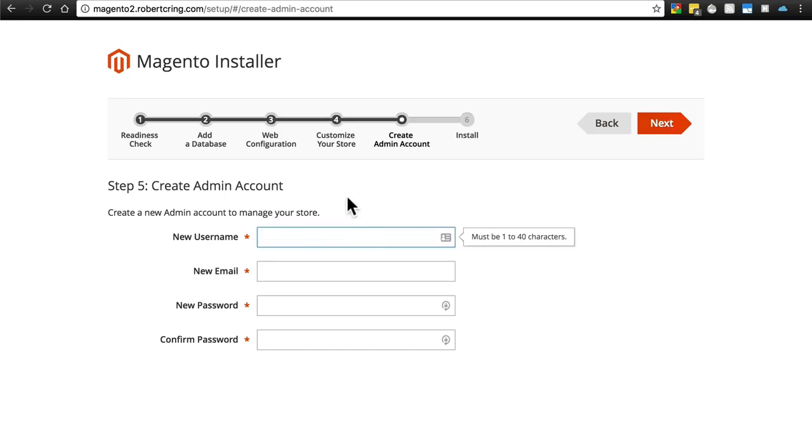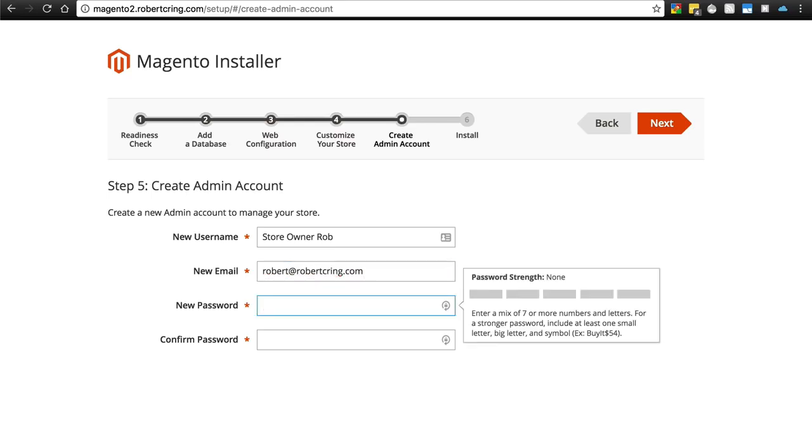Now, as a general security rule, it's best to not give your admin account the name simply admin. That just makes it slightly easier for malicious users to hack if they're trying to break into your site. Admin is a very common admin account name, as you can probably imagine. So if you use something different, that just helps you out a little bit security-wise. It's kind of a basic measure. I'm just going to go with store owner Rob. You might want to use something more professional in a lot of cases. Then you'll enter your email address, the one that you want associated with this account, and of course a password.